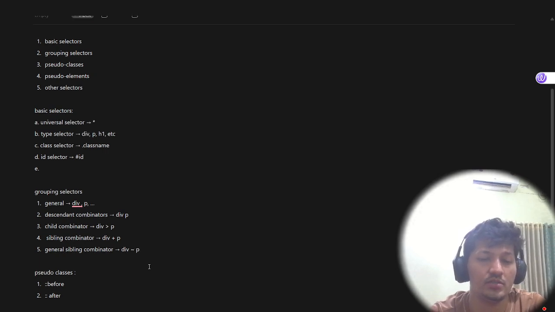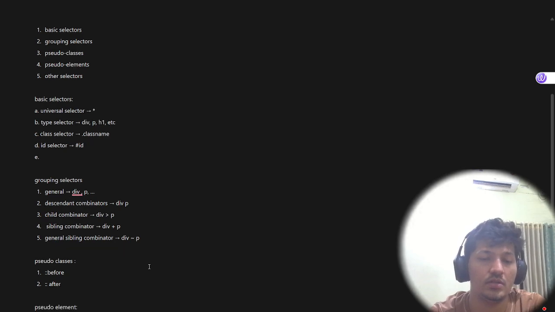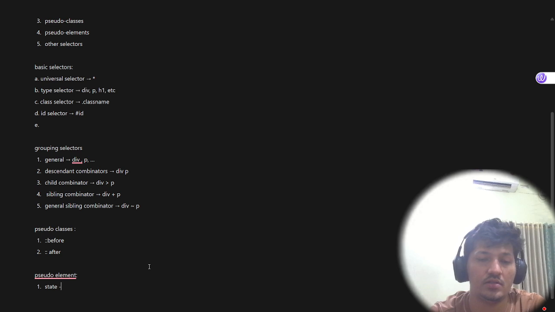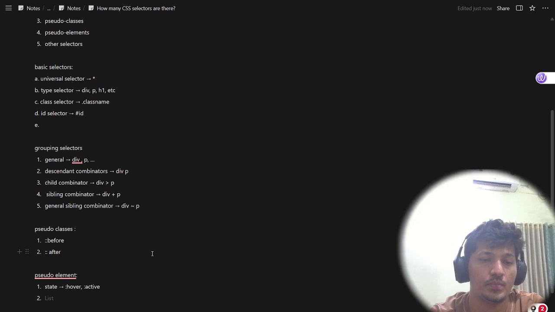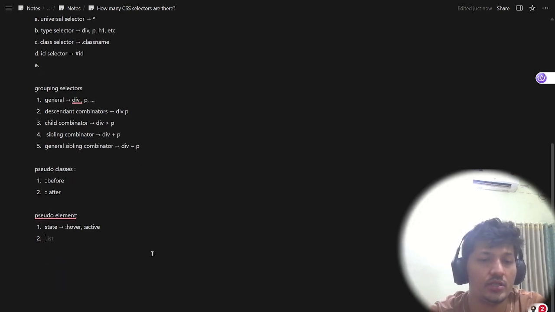Pseudo elements, like the first one is state, that is hover, count, active. How else we can group it as pseudo elements.